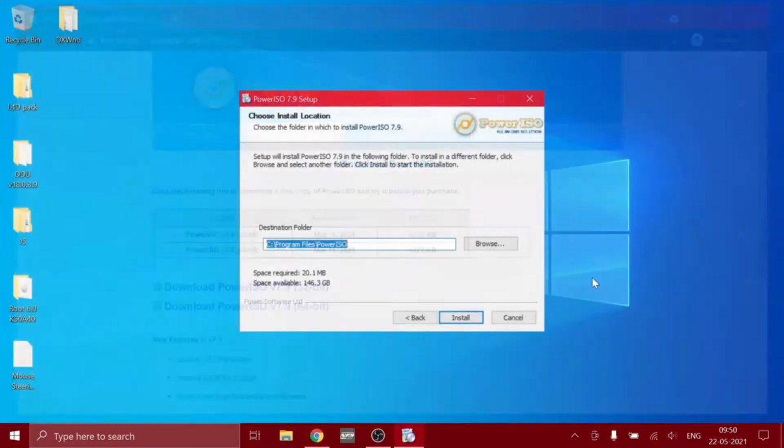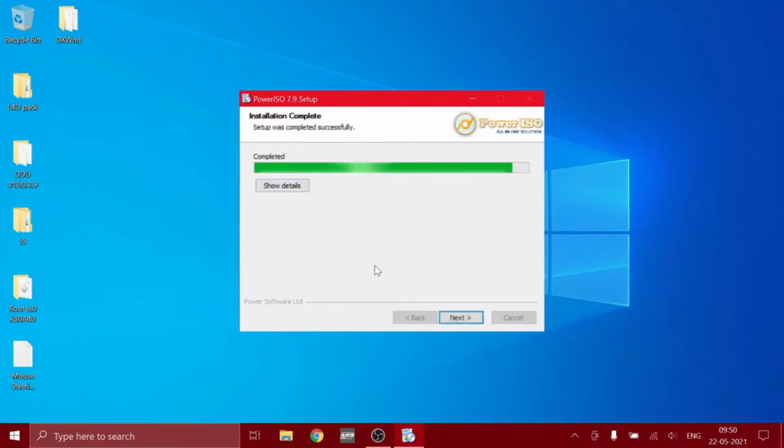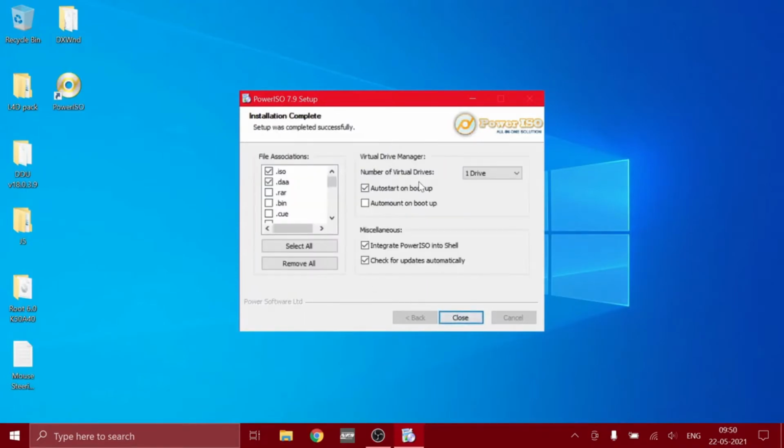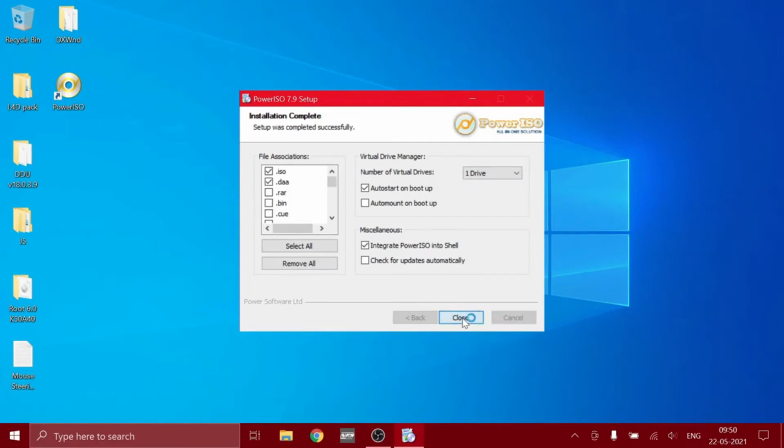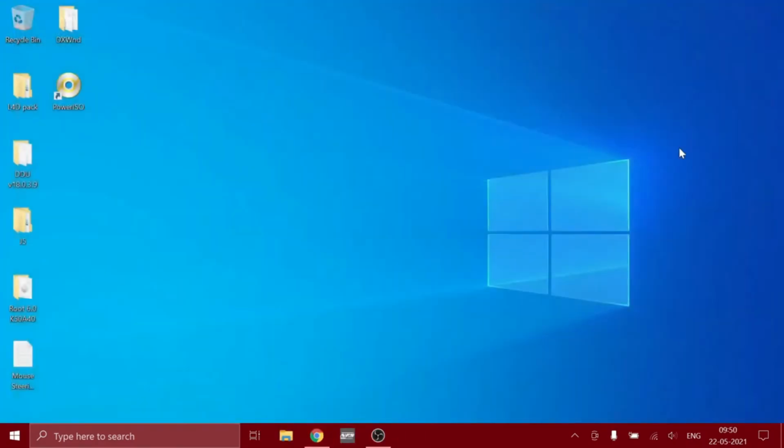Now just click I agree, install it, and now you need to check this auto start and boot up. If you want, you can just mess around here and set this number of virtual drives to 1 and then click close. Now you need to restart your PC, so I'll be back right after restarting my PC.